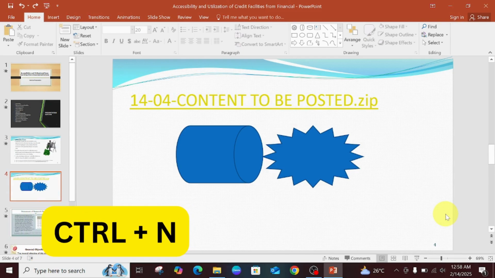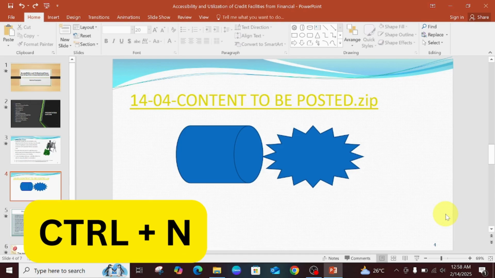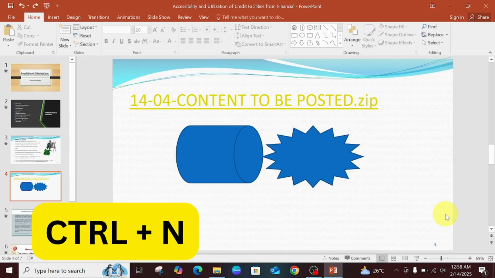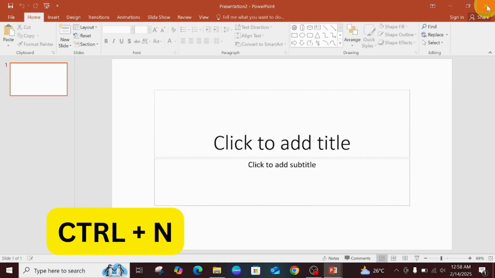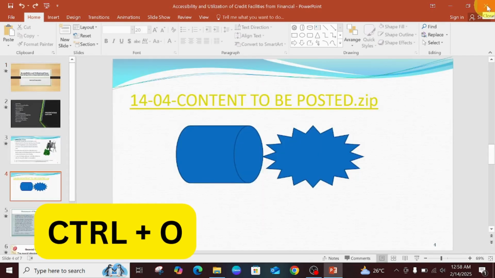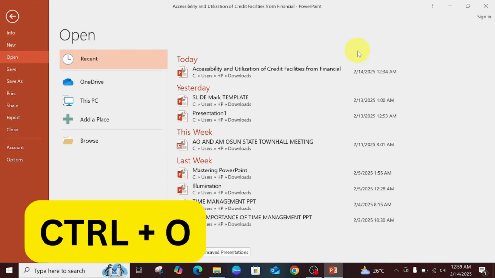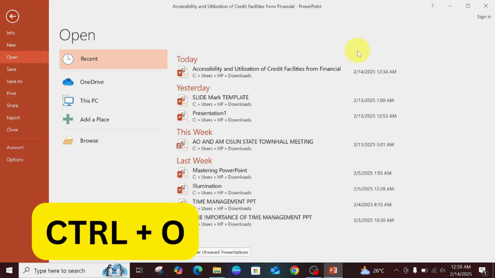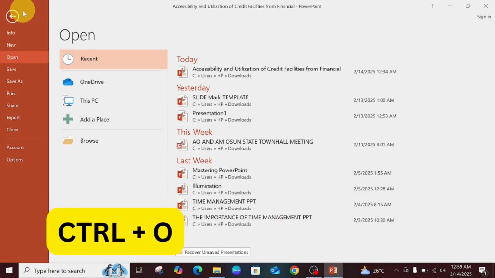Now, please note, Control N for nose. Control N will enable you to create a new PowerPoint entirely. When I press Control N, it gives us a new PowerPoint entirely. But a new slide is Control M, while a new PowerPoint is Control N. Now, to open a presentation that has been on the system before, previously saved, is Control O. Then this is telling us the things that we can pick up from the system and we can open. That's Control O.